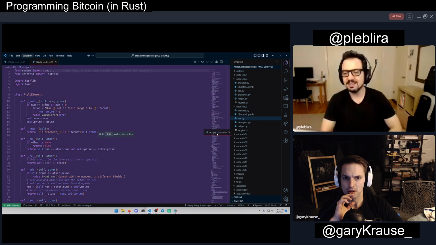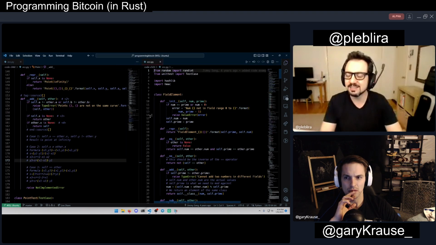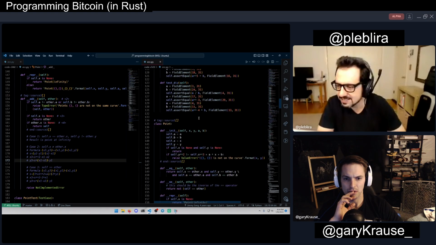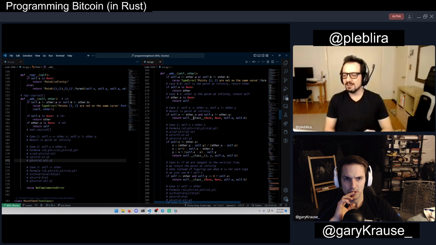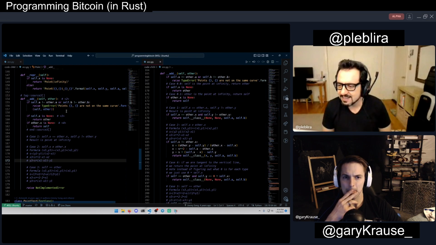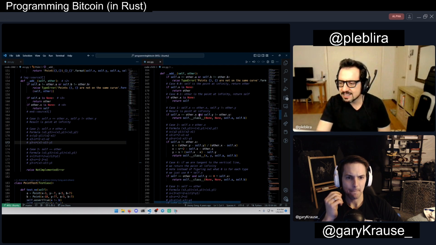And then let's look at the same place for chapter 3. The point class, add. Where I found an issue is on the if self.x is different than other.x, which is case 2.